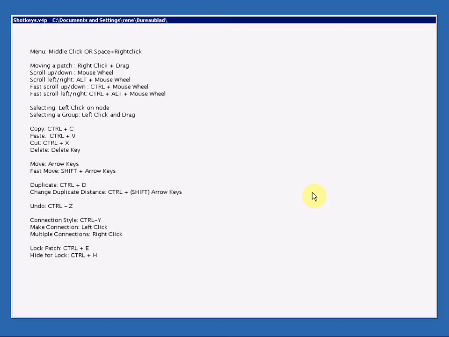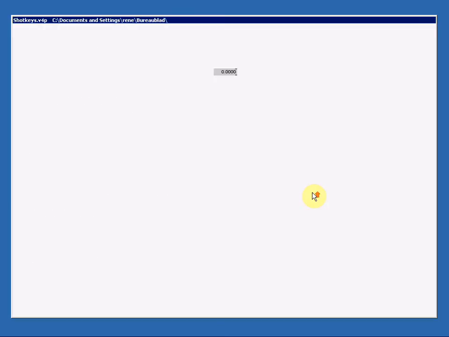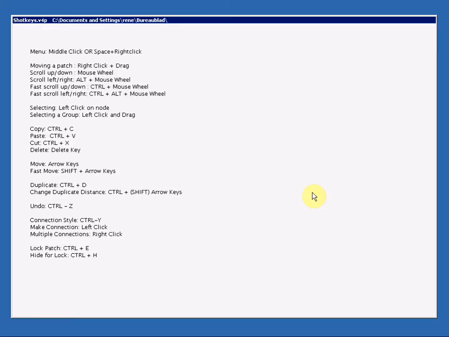So I press the CTRL key and I scroll. And here you see we scroll very, very fast. And the same goes for left and right. So CTRL, ALT, SCROLL.